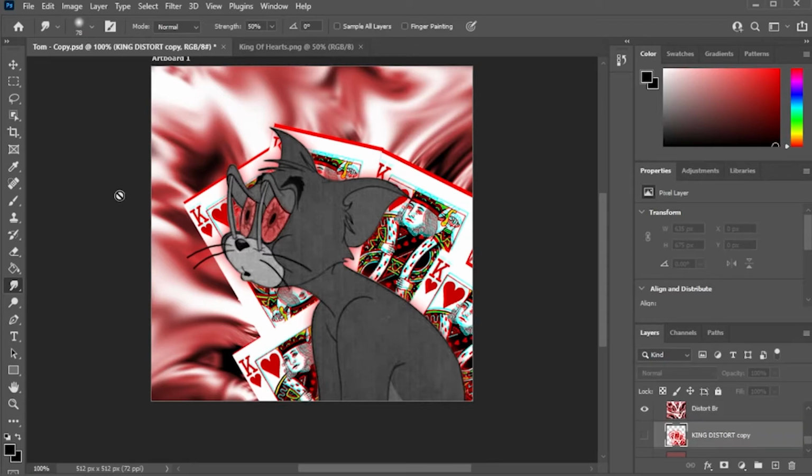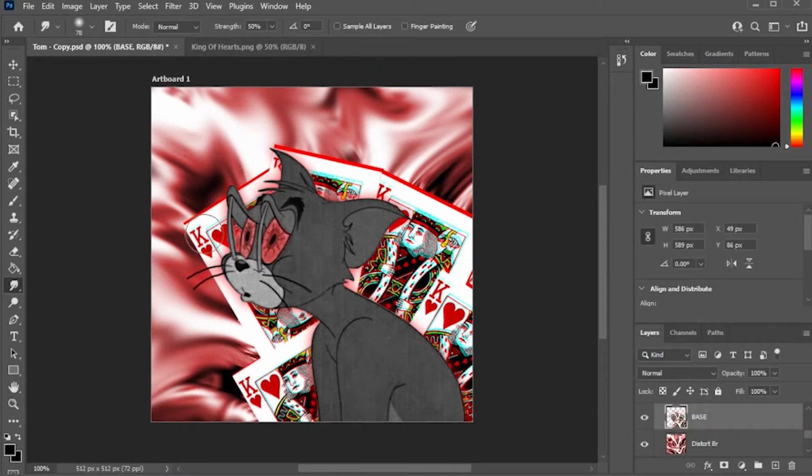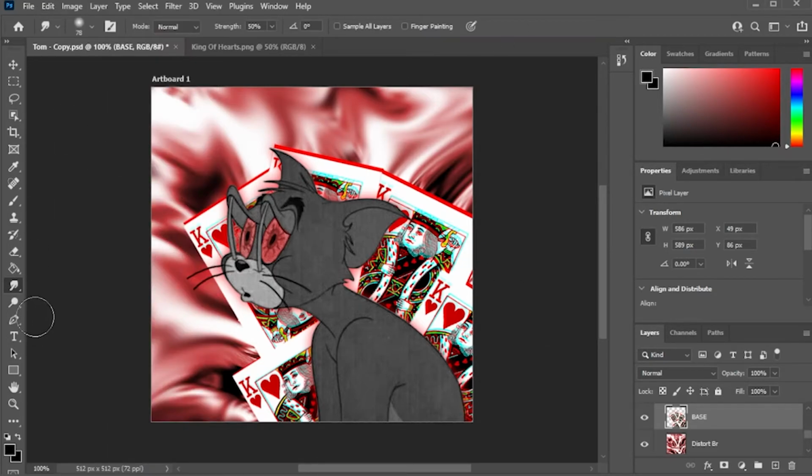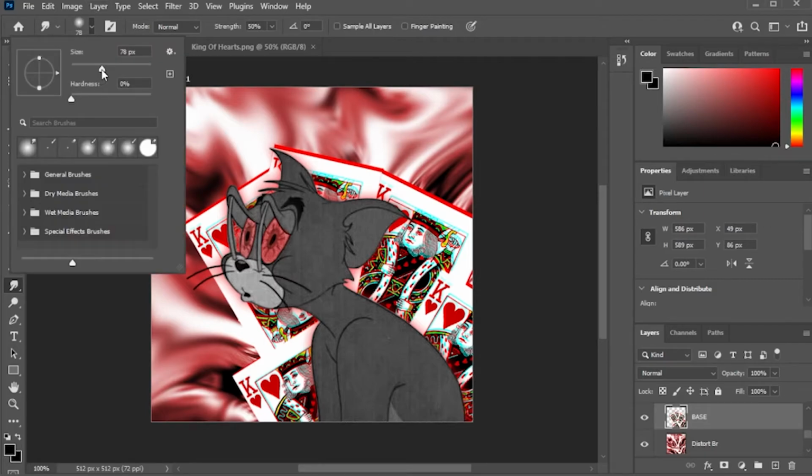Now you go to this one, the base one, and you want to do the same thing and just smudge it out. I'm going to make this a little bit bigger. Well, actually no. So basically for this one, all I really did was smudge the edges, because I wanted to blend it in.